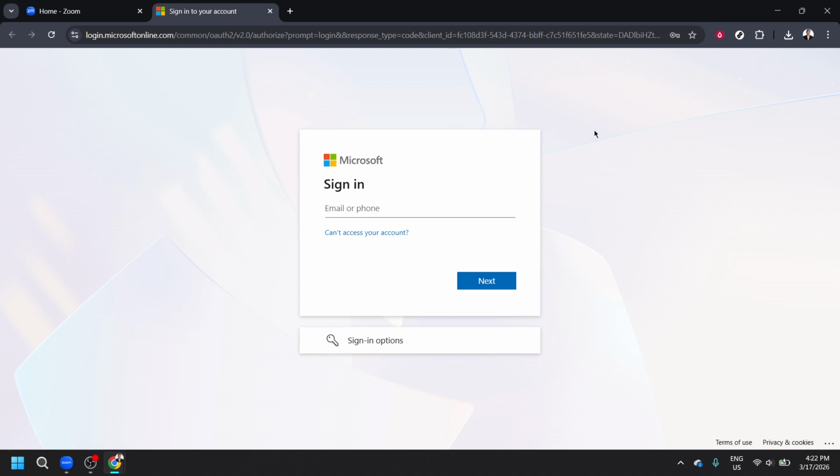From here, the integration is ready to help you keep your meetings and calendar aligned. That's all it takes to add Outlook in Zoom. If you followed the confirmation message to the end, you're set.